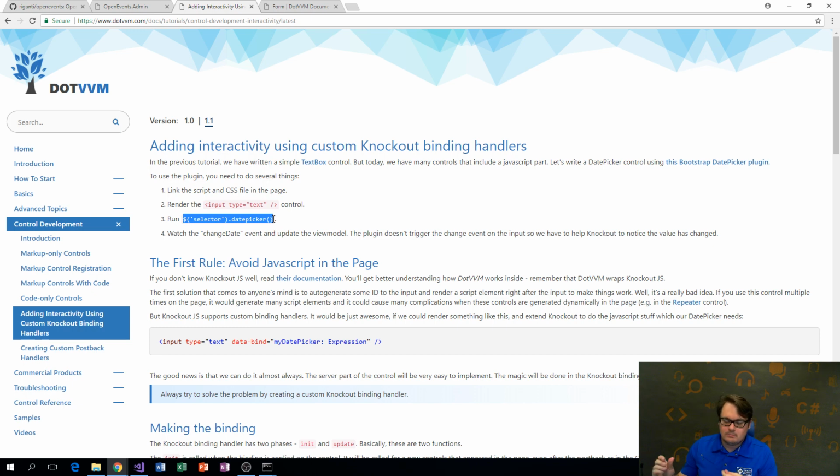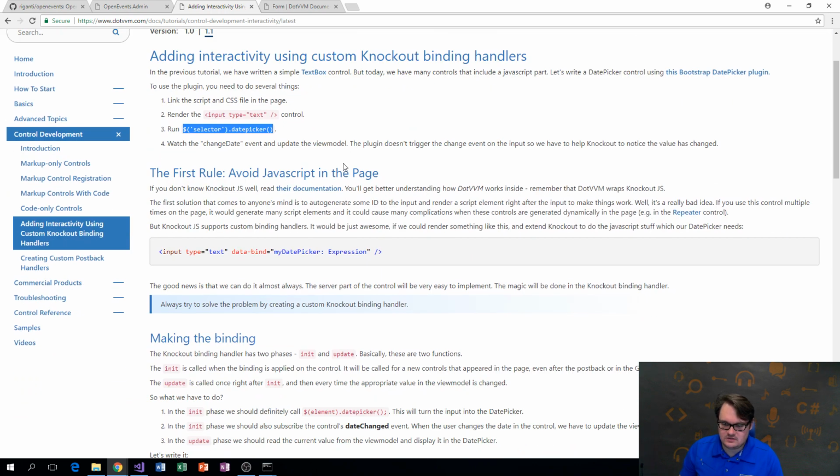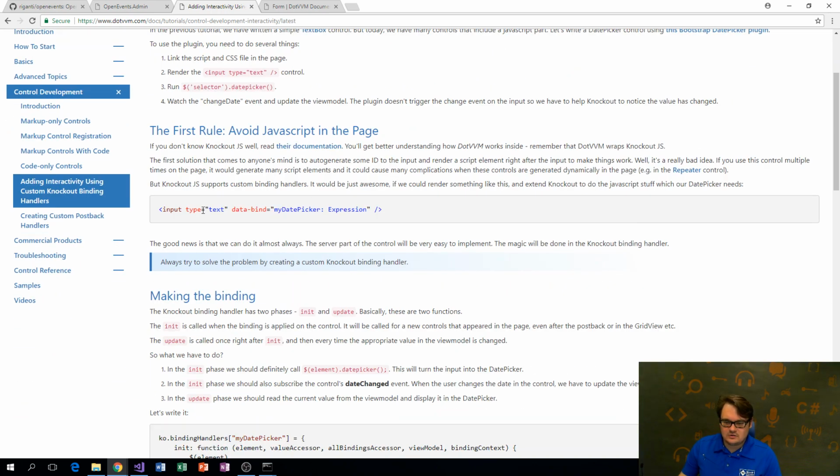That's it, boom. But if you want this control to work in a datetime picker in a repeater, because a repeater can create it multiple times on the page, then you need to wrap it using a knockout binding handler. So you need to render something like this: input type text, data-bind, and this is your custom knockout binding handler, and this is an expression which references some property in the view model. So this is the datetime property which you will bind to.